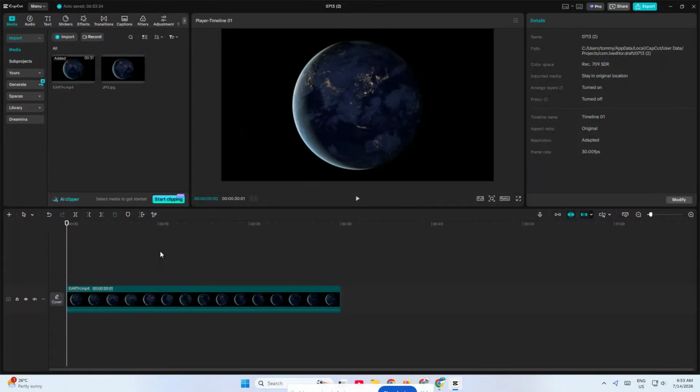If you want to create a smooth zoom in CapCut using keyframes, you're in the right place. In this video, I'm going to show you exactly how to zoom in with a keyframe in CapCut, step by step. Even if you've never done it before, this is one of the easiest ways to make your edits look more dynamic, more professional, and way more engaging for viewers.